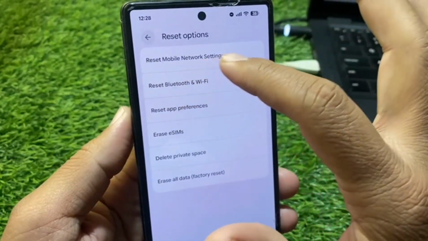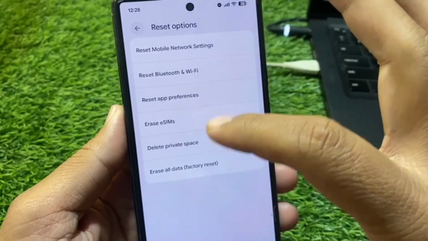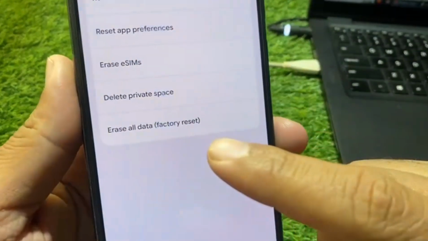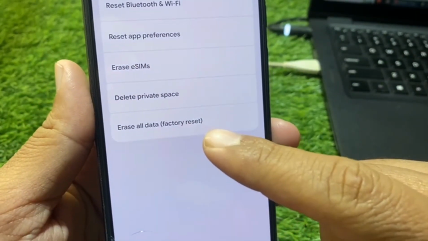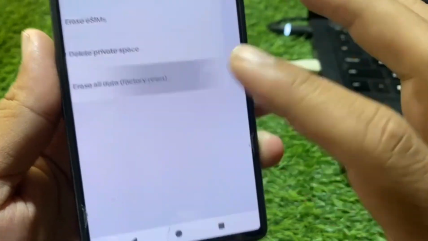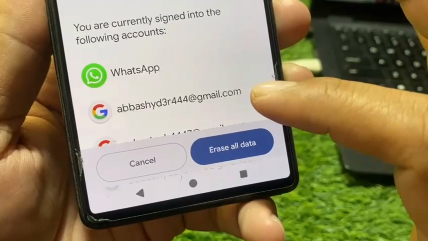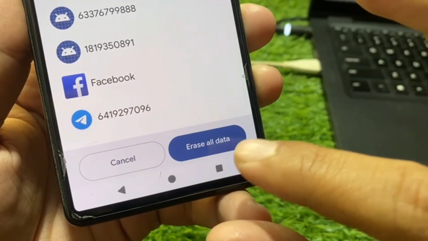You can reset mobile network settings, reset Bluetooth and Wi-Fi, reset app preferences, erase SIMs, delete private space, and in the end you will get the erase all data option, or factory reset option. So guys, you have to simply tap on erase all data from here and wait for some seconds, and scroll all the way down, and from here you will get the erase all data option.